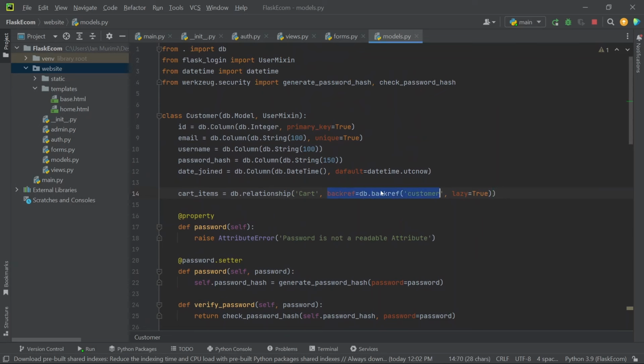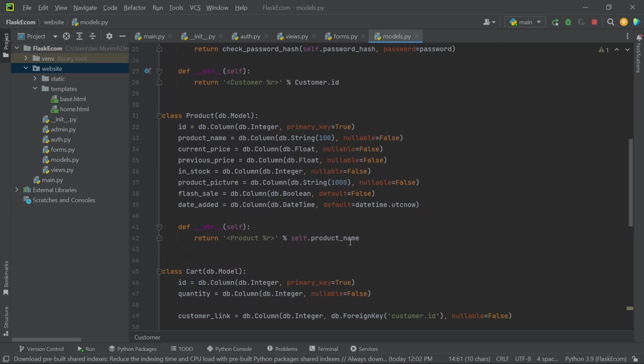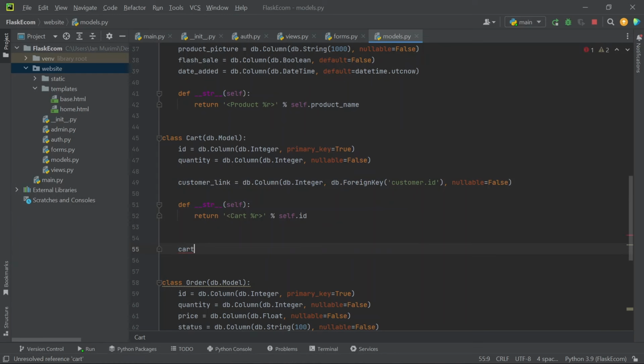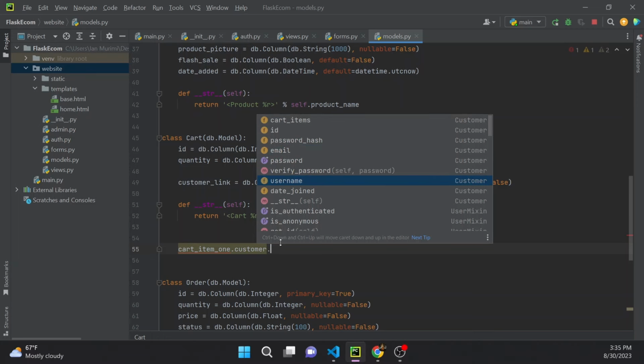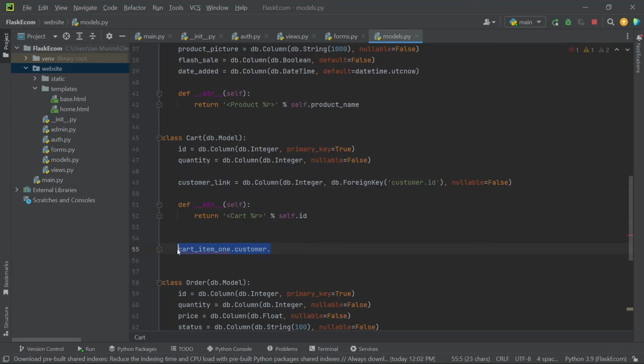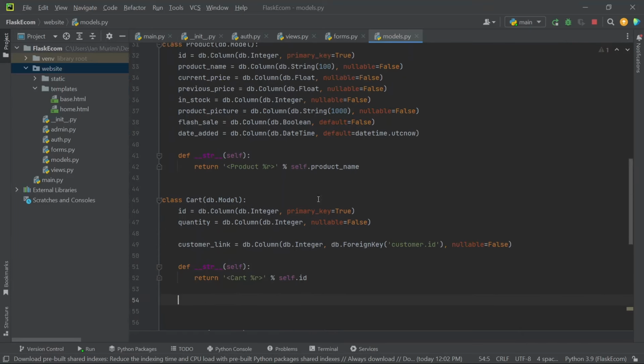Now back to the cart items. The backref parameter here means that I can access the customer table from the cart using this value here. So if I have cart_item_1 here, I can do cart_item_1.customer, and then any attribute within the customer table. You can see you have email, and the username and so on. So that is what the backref parameter does.